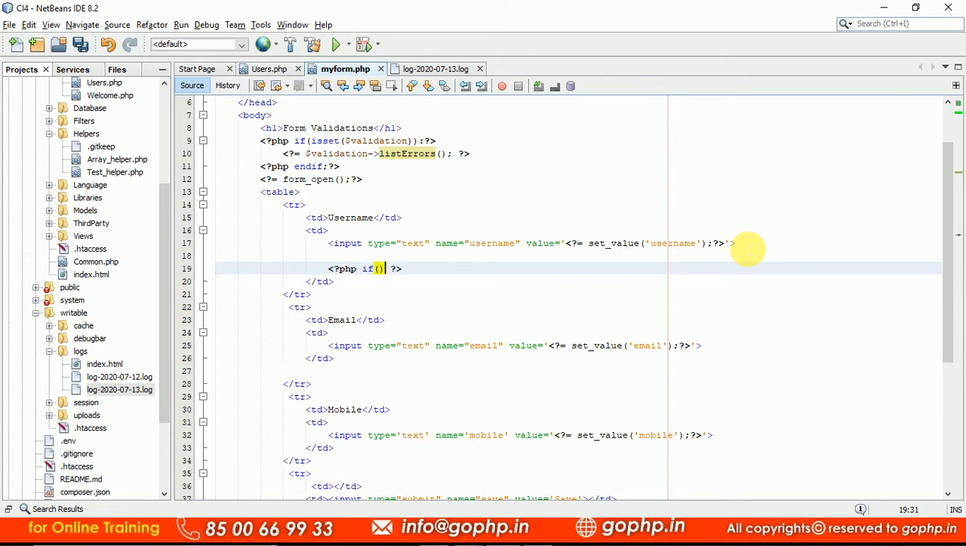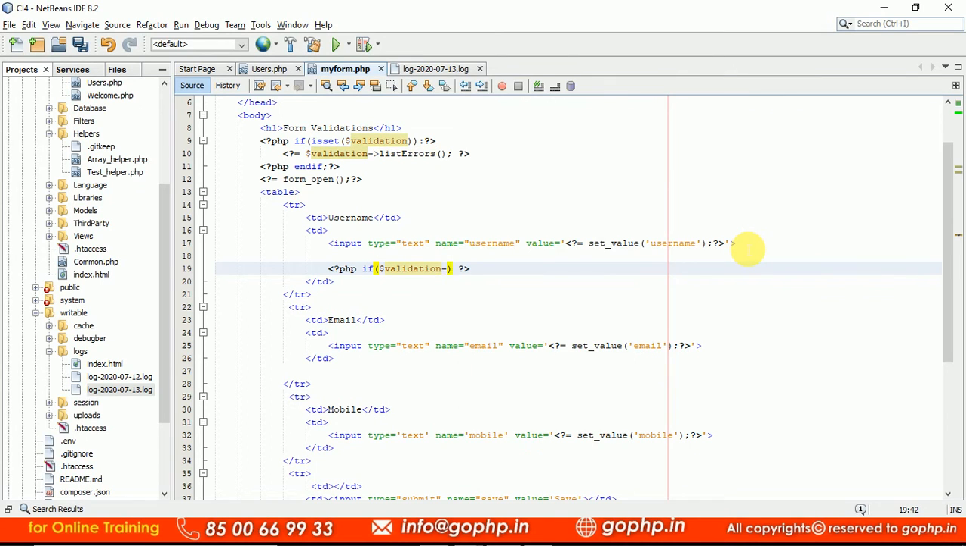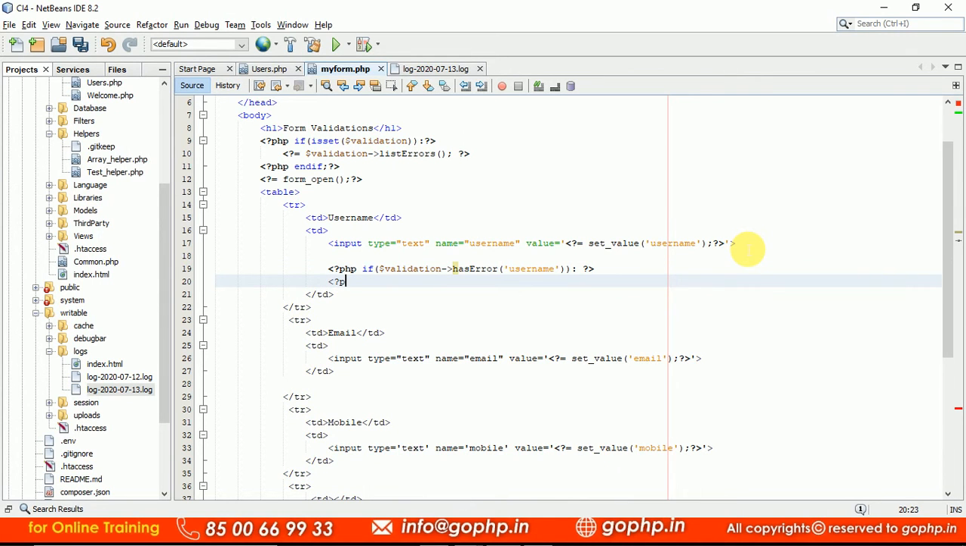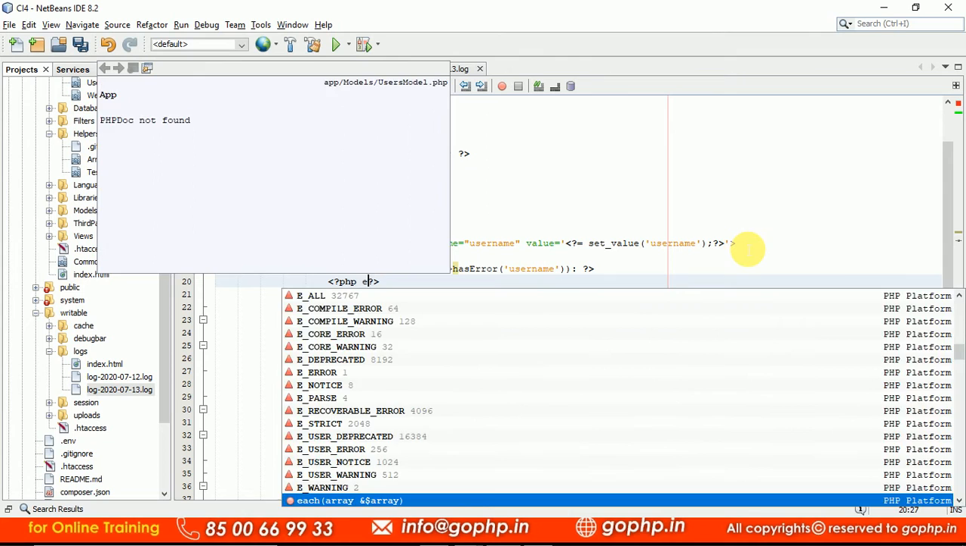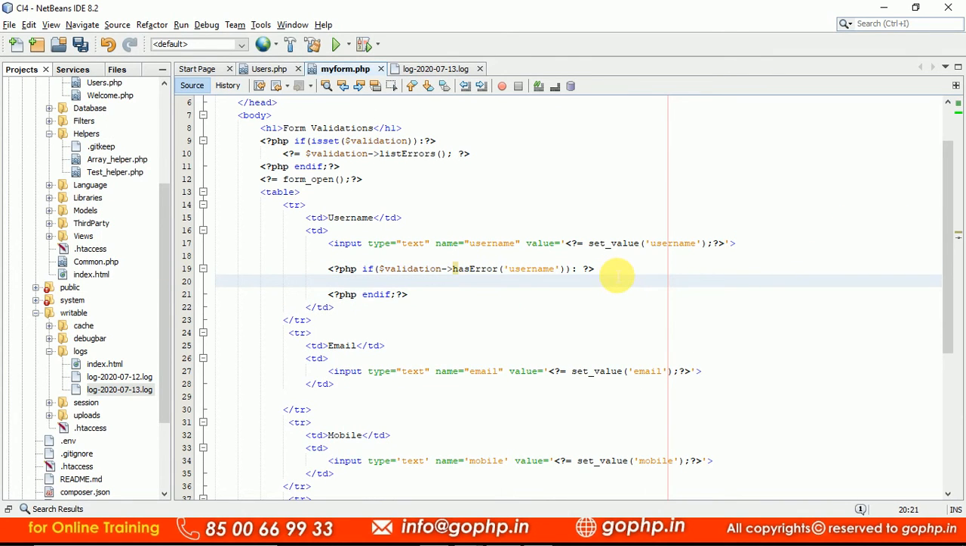If validation, this is the validation object, hasError. In this hasError, we have to pass the name of the input field. So username hasError, print it, right? This is going to be endif. So here we are going to get the message. We have to print the message.